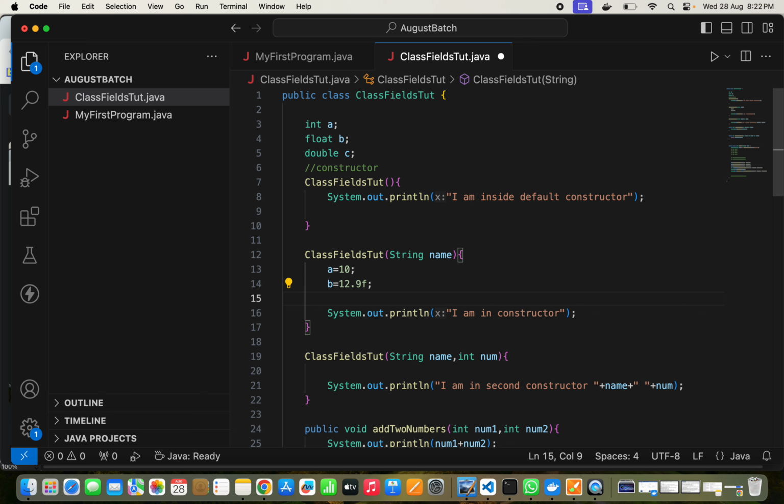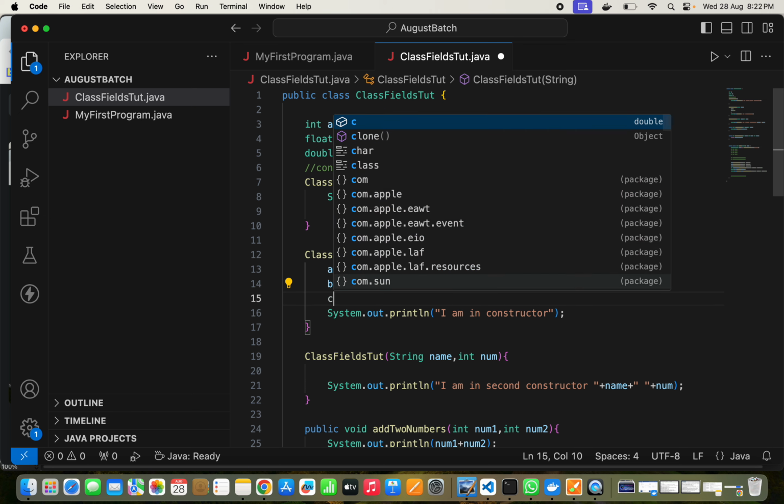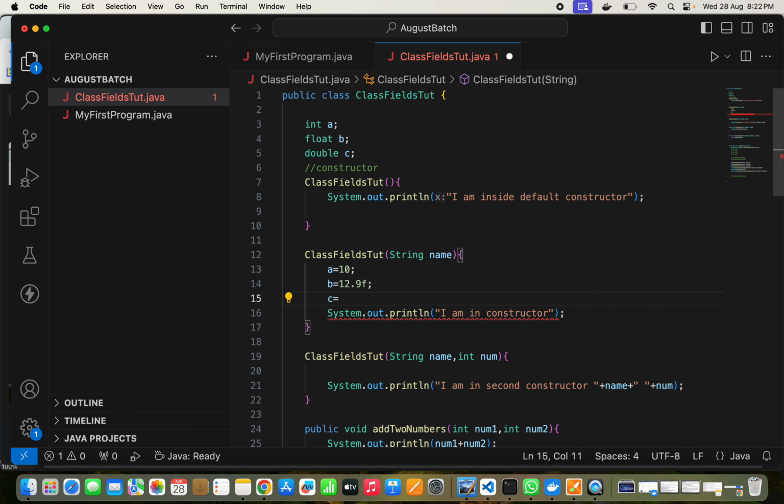Okay, now double, sorry, not double, it's c. Double value, c equal to, let's say, 12.345, double value. Correct, more than one decimal point will be taken as double value. So we are declaring the variable here in the line number 5, the class level, but we are initializing the variable here in the constructor.